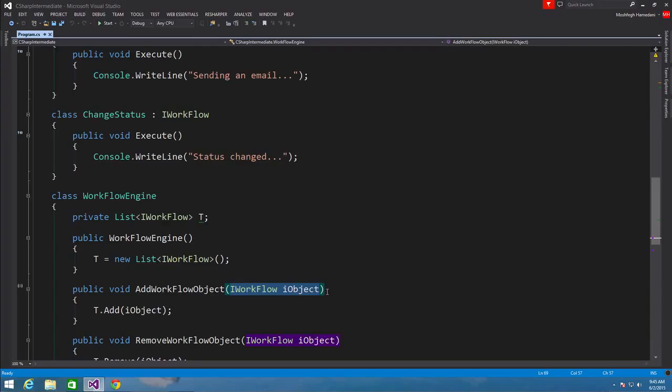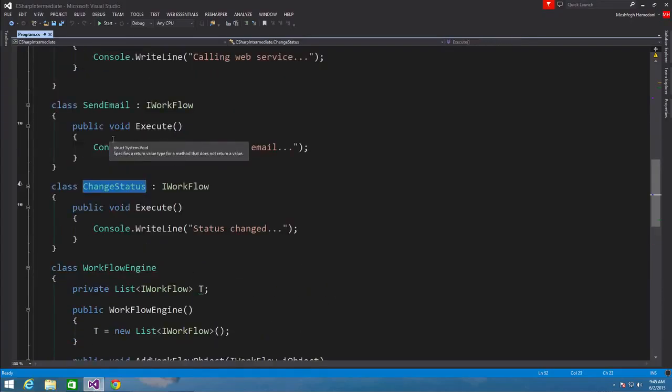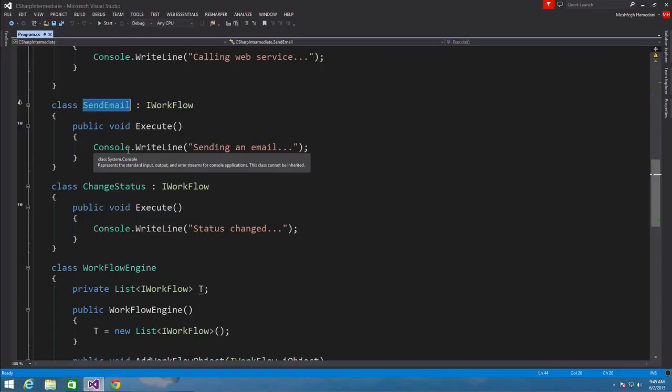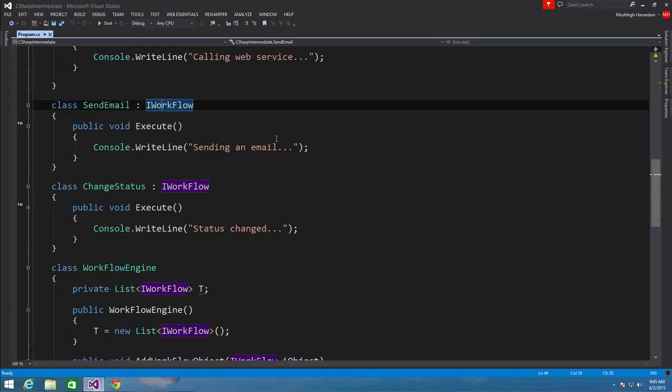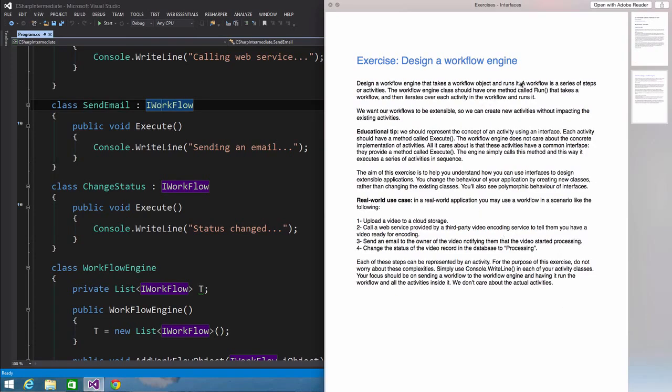The first thing is this change status or send email is not really a workflow, because a workflow is a collection of tasks or steps or activities, whereas each of these classes represent only one step. So a better name for this interface would be iTask or iActivity. If you look at the description of the exercise, let me open it up here. So take a look here. Here it says a workflow is a series of steps or activities. The workflow engine class should have one method called run, which you have done perfectly, that takes a workflow, which means a collection of tasks.